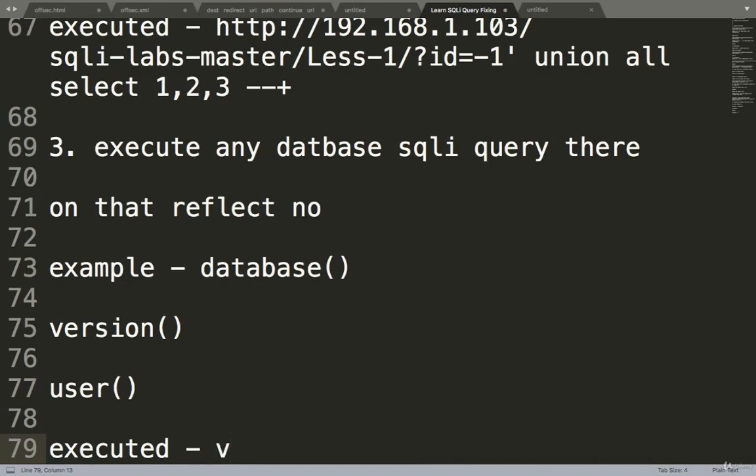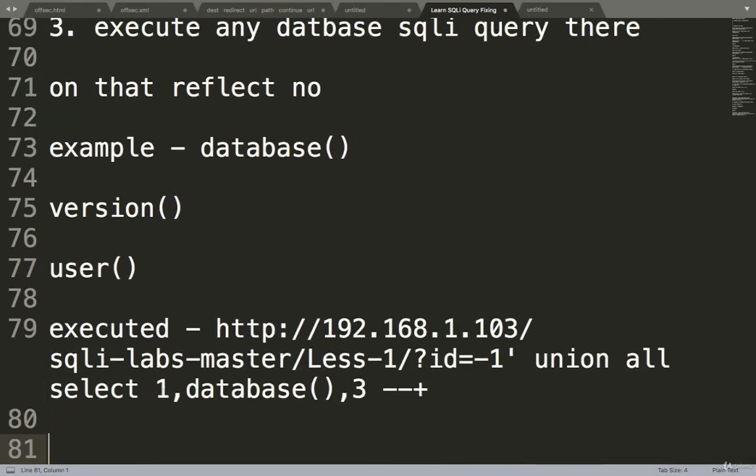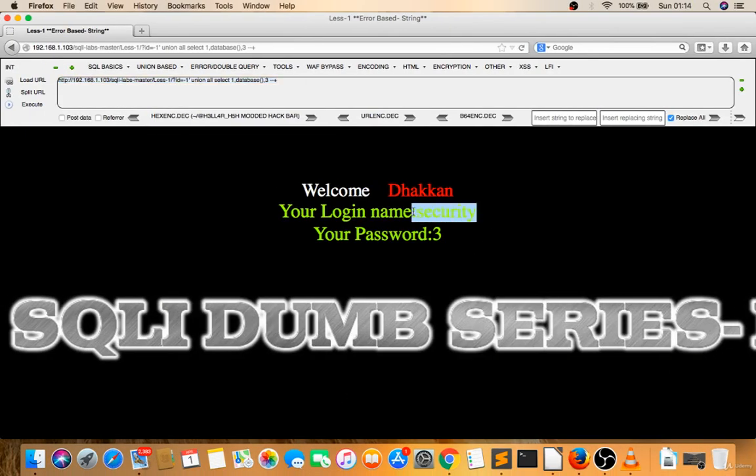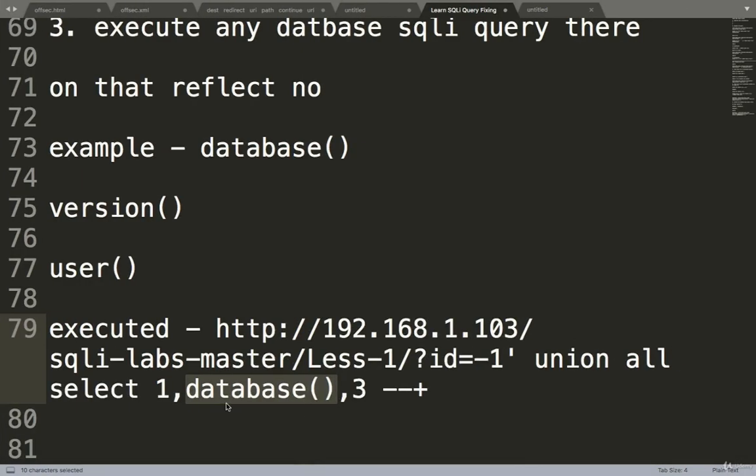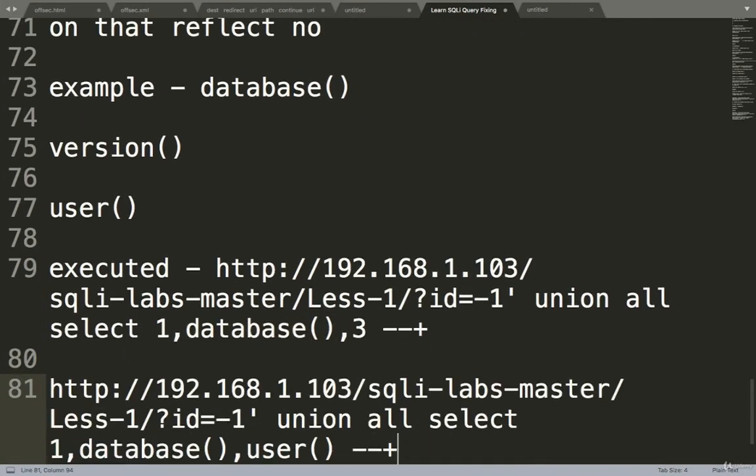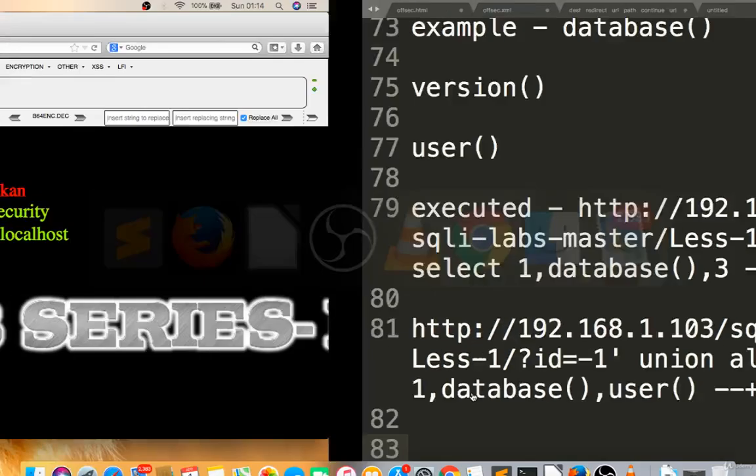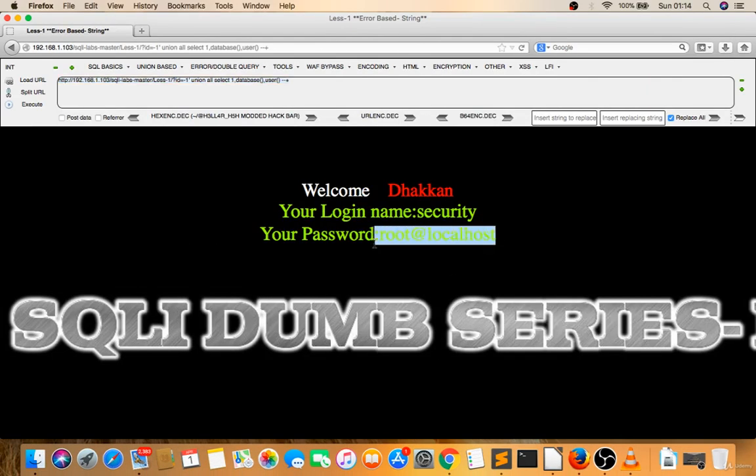Okay, so you can execute this later on. So I executed database function instead of 2 because 2 was reflecting there. Now I got the database function output. If you will execute user there, you will get also user details. So see this, I executed this also. So I got the user details on the third number, on the reflected number. So this way you have to fix and you have to try to execute this. We'll see exploitation part later on. We are just finding vulnerabilities and checking if it's vulnerable or not.